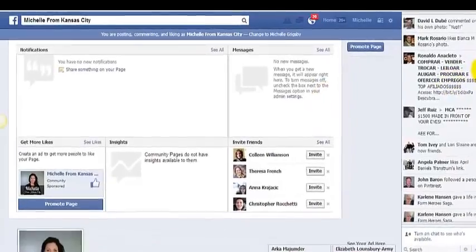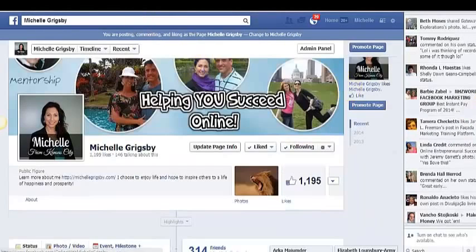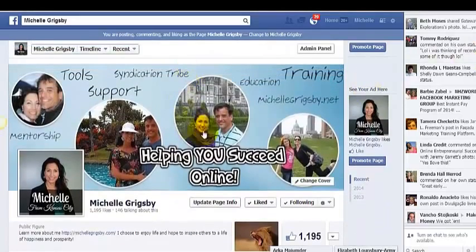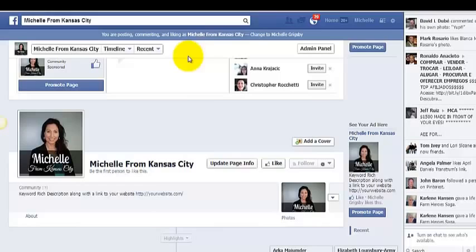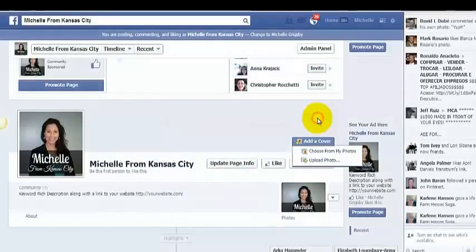And now that we're here on the main page, first thing you want to do is add a cover photo, because that's also one of the first things people are going to do when they go see your page, is they're going to want to go learn a little bit about you. So when somebody goes to my page, they have a really good idea of what I do. Okay, so all you want to do is click add a cover, and you want to pick a unique photo. Okay, read that, and then upload a photo.